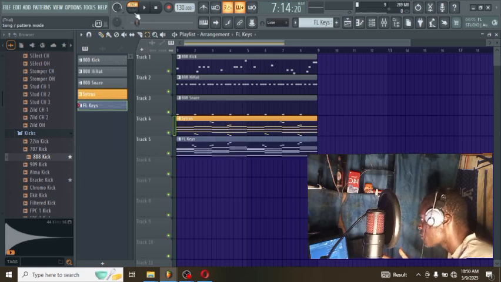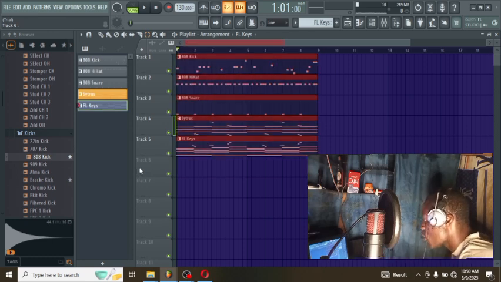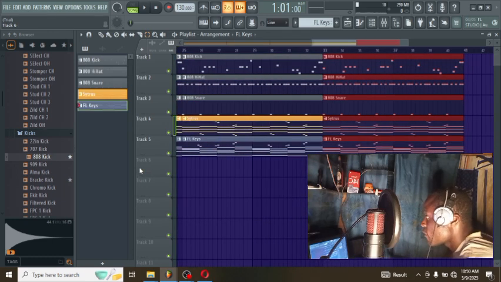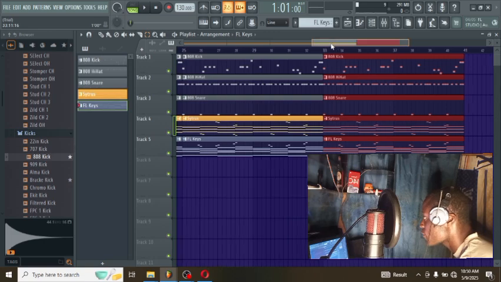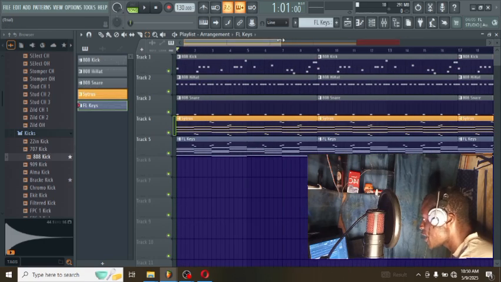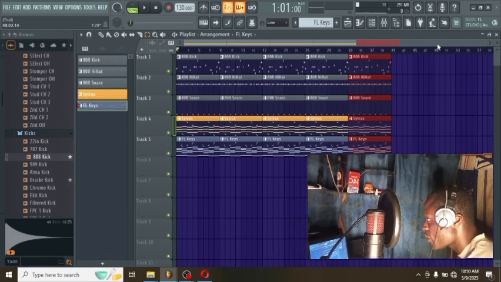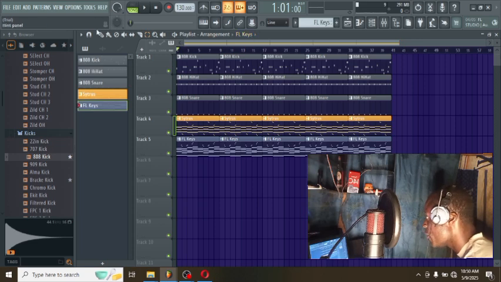After doing so, I'll put my cursor here, left click, hold it, highlight to the left, press Ctrl and B. I'm extending my beat now. As you can see, I'm extending my beat without it playing. After that, I'm going to play my beat for your understanding and hearing.